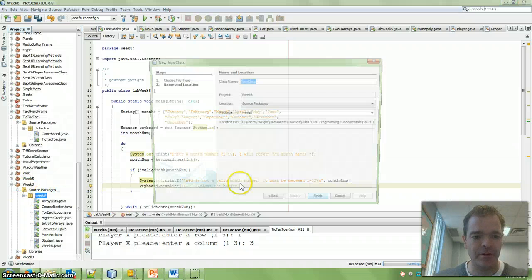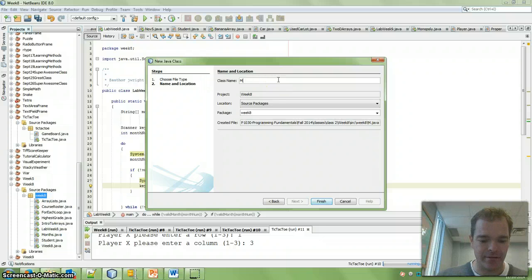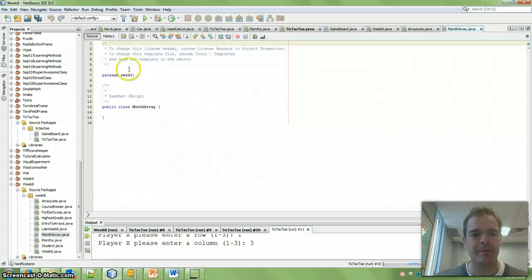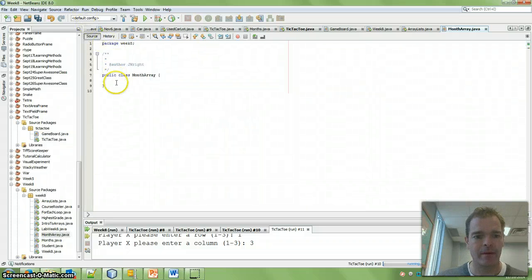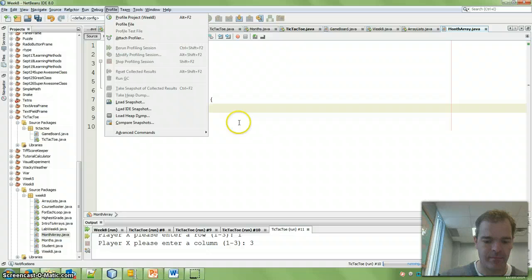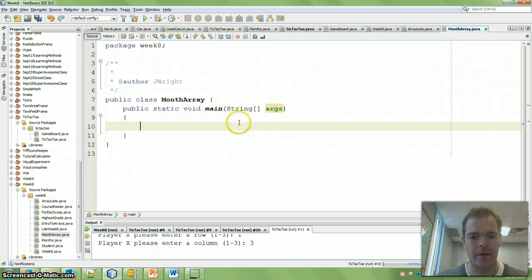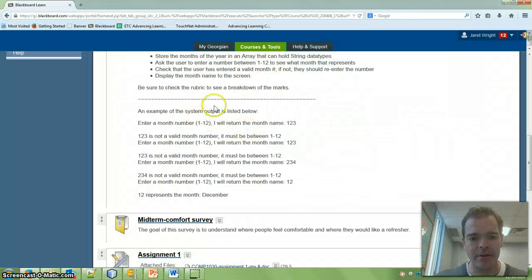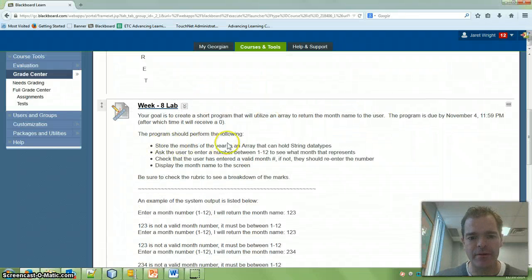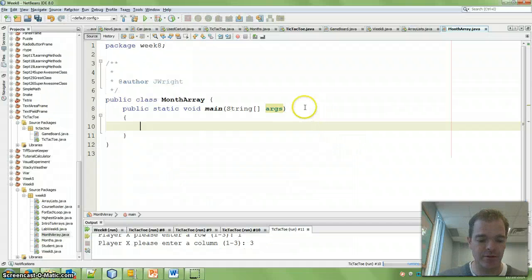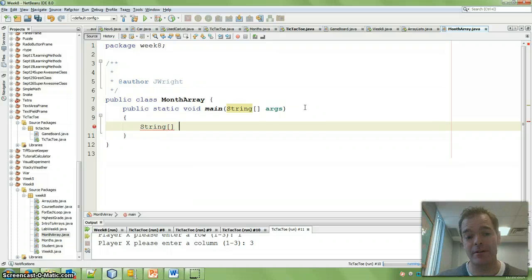And make a new Java class, and let's call this MonthArray. Okay, so we go in, and the first thing it says here is it should store the months of the year in an array that can hold strings. So my data type is a string. I put the square brackets to show that it's an array.